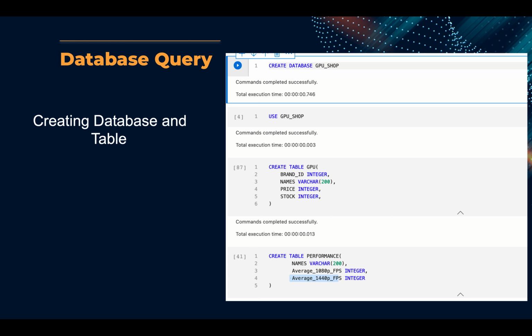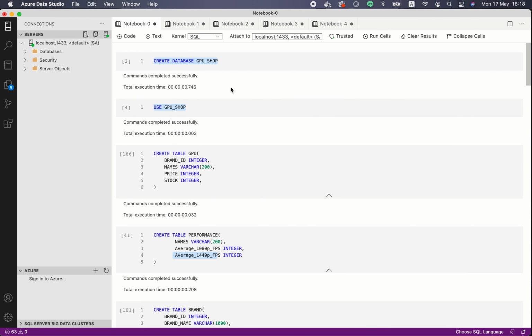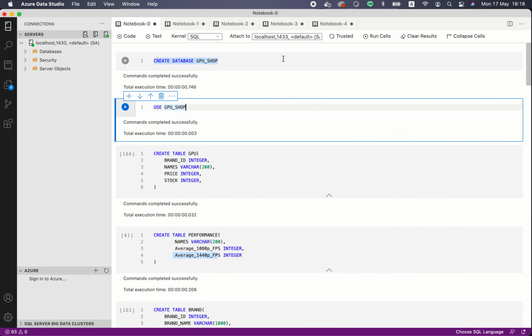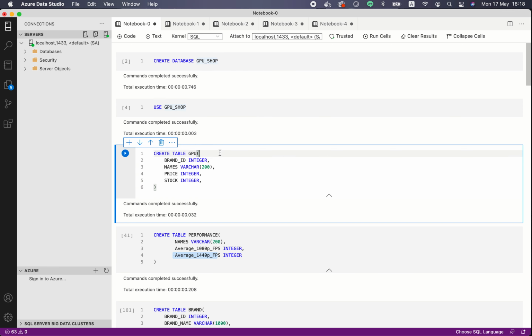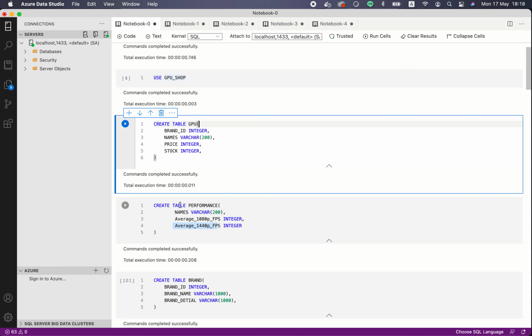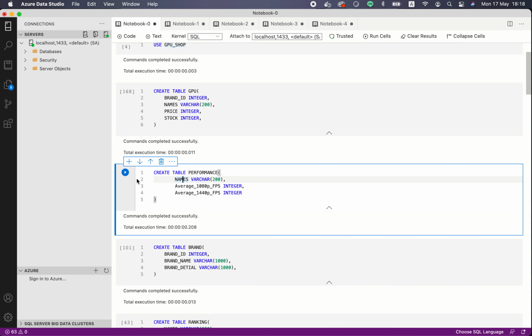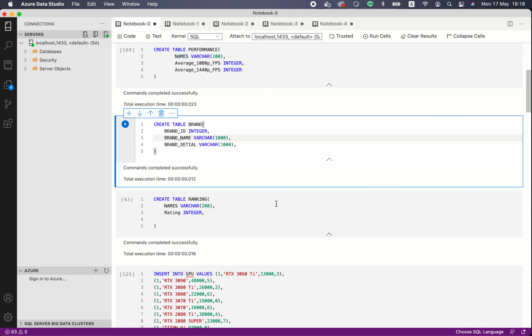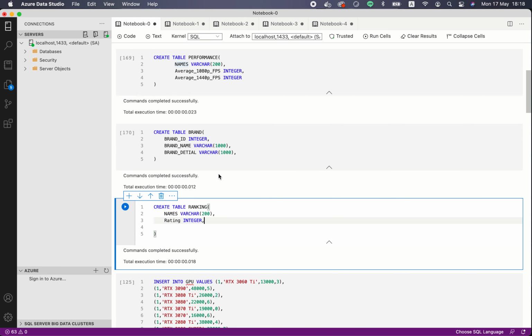So this is my database query. First, we have to create the database and tables. So this is my database. My database is GPU shop. First, we create a table named GPU. Second, we create performance, brand, and ranking.